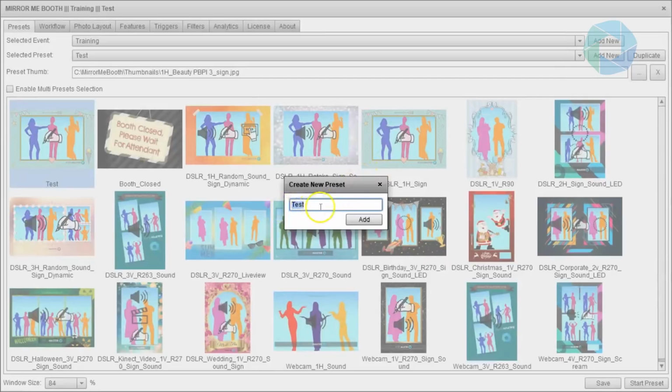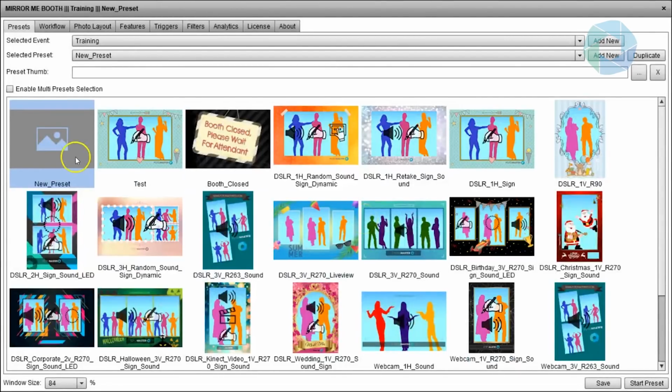and we'll give the new preset a name. We can call it New Preset. And I will press Add. You can see now I have the new preset file that I created.